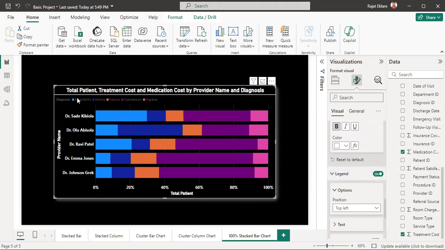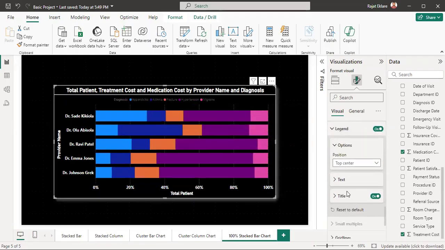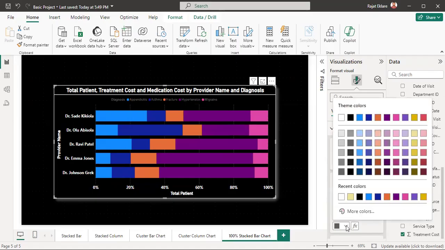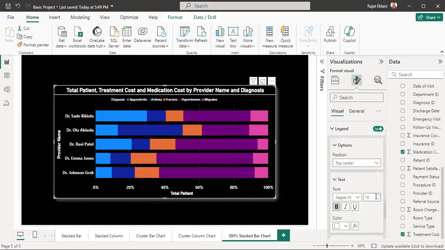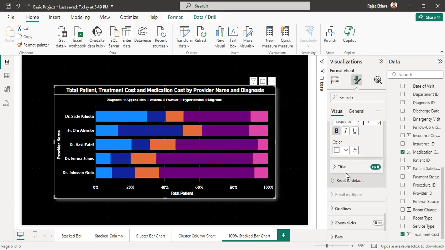The legends are there. So the position of the legend is towards top and towards left. We'll make it top center. Okay. We'll change the text color to white and we'll make it bold. If you want to increase the size, you can do like this. Okay, then title. Right now the title is diagnosis here for legend. If you want to remove it, you can remove it using this toggle button. Okay, like this.